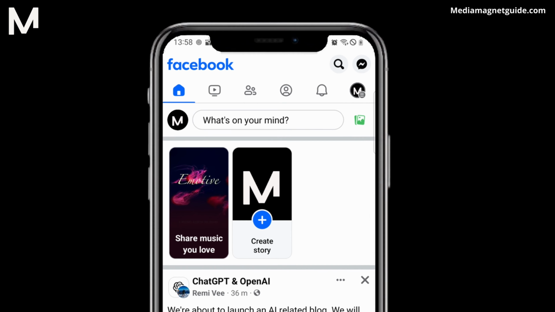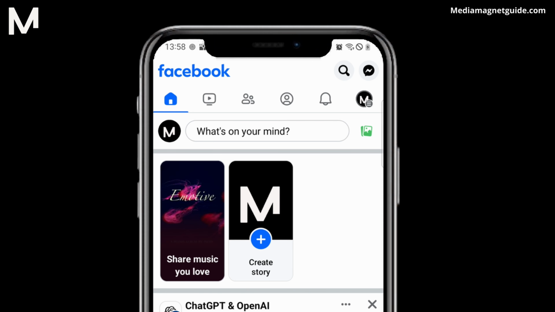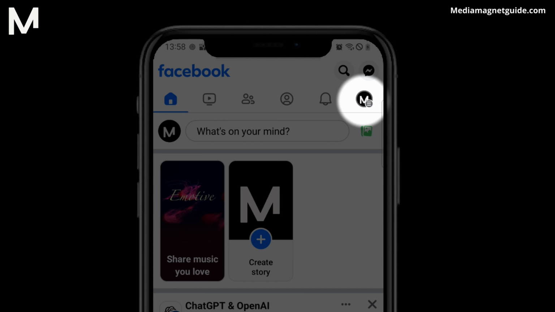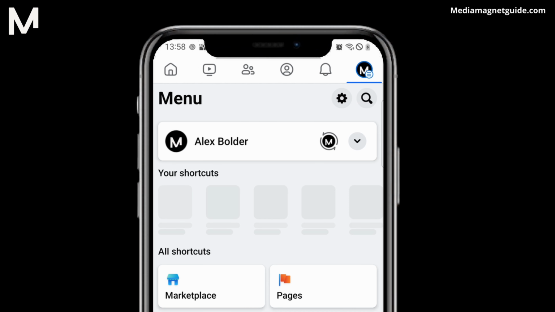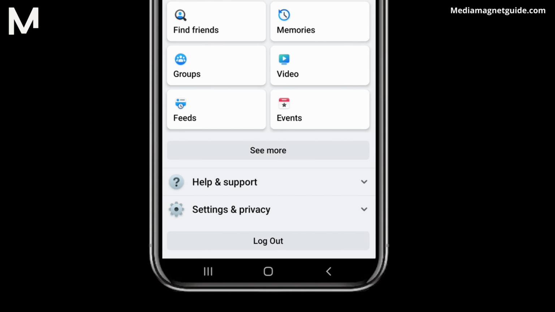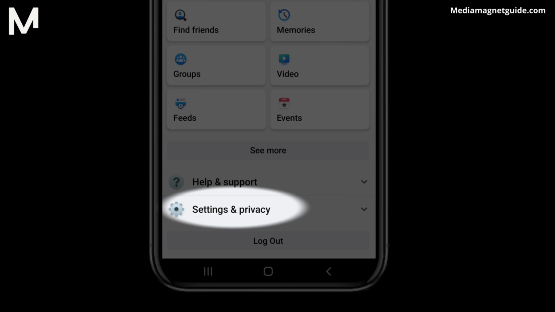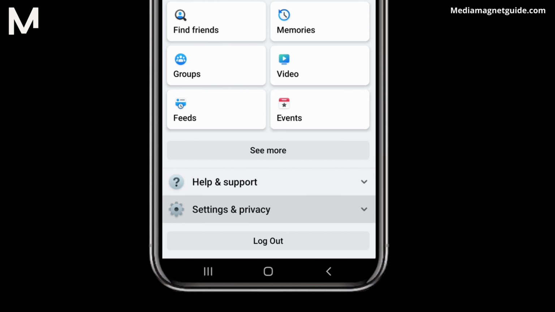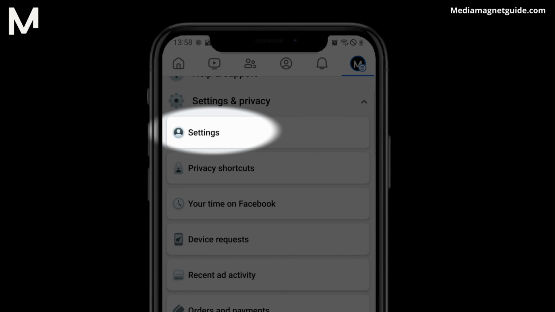Once you're inside the app, look for the menu icon located at the bottom right corner. If you are using an Android device, the menu button might be situated at the top right. Tap on it, and then scroll down until you find Settings and Privacy. Open this section, and within it, tap on Settings.